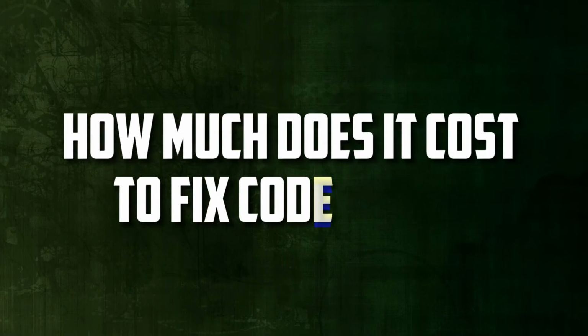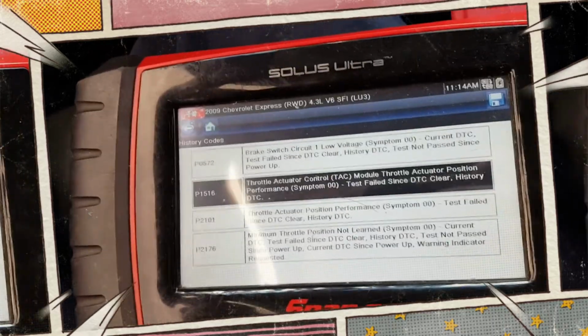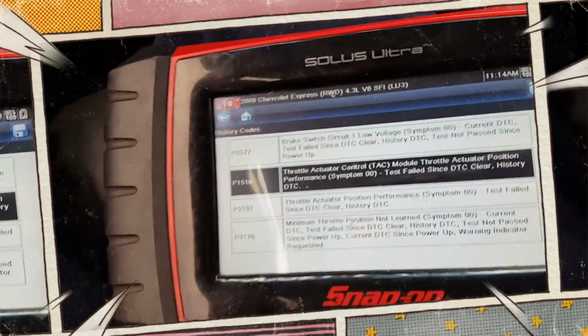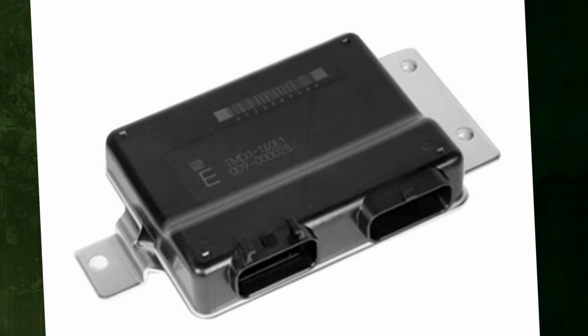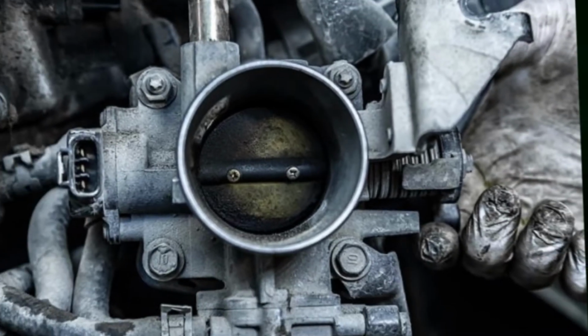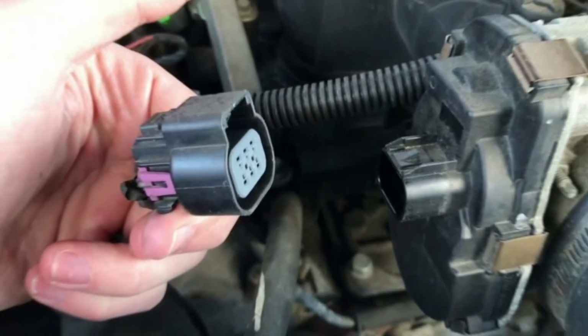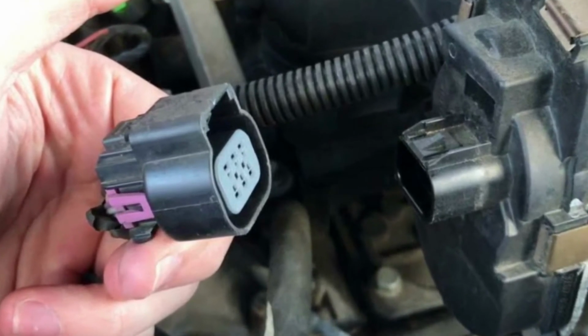How much does it cost to fix code P1516? The average cost to repair the P1516 is between $0 and $300. If the TAC module is broken, fixing it could cost $300, but if the problem is simply a dirty throttle, it can be fixed for nothing if you know how. It may cost much more if the throttle body itself is damaged. You can determine what needs to be spent with the aid of a proper diagnosis.